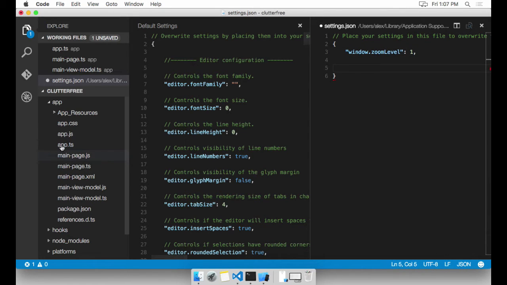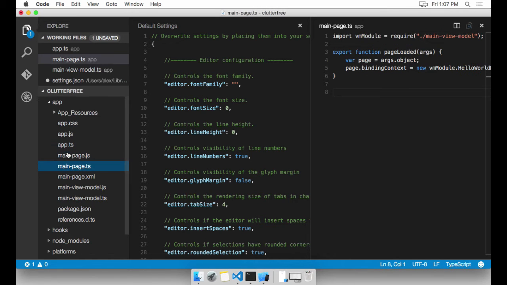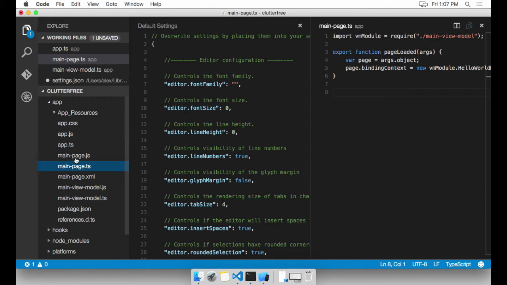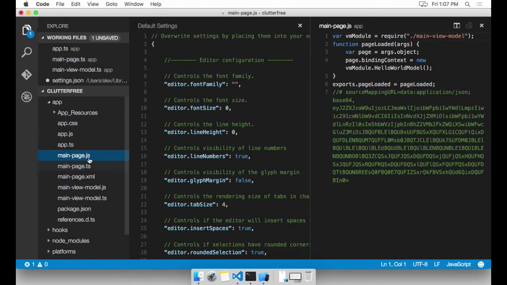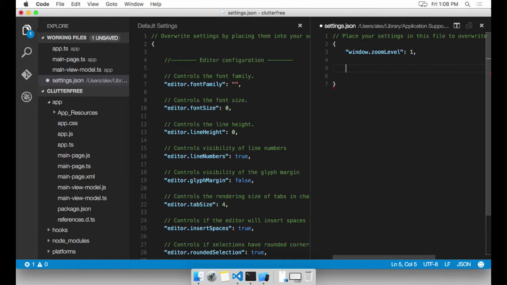I want to hide some of these JavaScript files because they're really just an artifact of TypeScript. So TypeScript generates the JavaScript files. I don't want to see all this duplication. So I have mainpage.ts, mainpage.js. I just want to work on the TypeScript files without seeing the JavaScript files. So I'm going to go ahead and open up my user settings, and I'm going to exclude certain files.